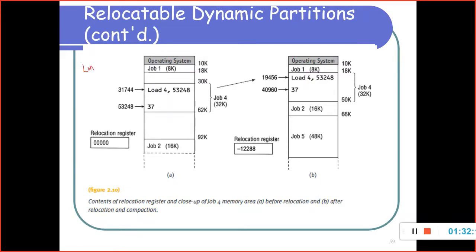So load for answer, and then this is register 4. Computation register is different from other registers. Answer value is 37. Load number 4 at address 31744. So this is the instruction from the machine assembly language.